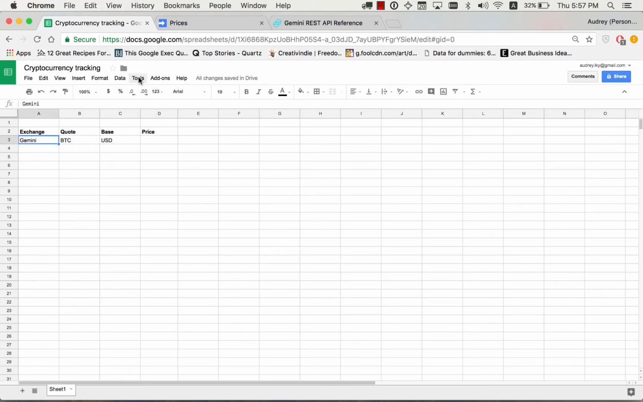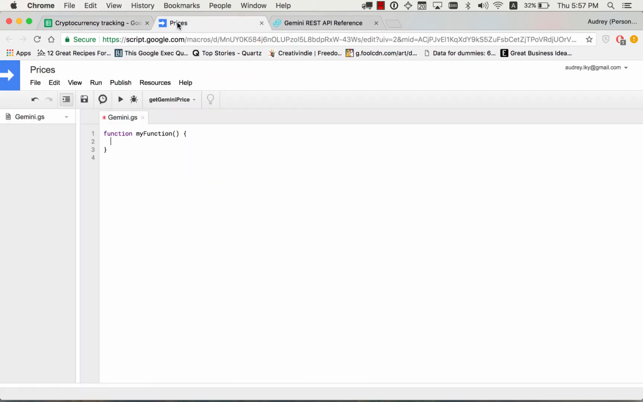Now let's head to Tools and choose Script Editor. I've named this prices and I have a Gemini code file, gemini.js. Google Sheets uses Google Script, which is similar to JavaScript. So if you know JavaScript, that's great. But if this is your first time coding, it's okay. Just follow along and I'll guide you through. We are going to be writing some code here and package it under this function called getGeminiPrice.